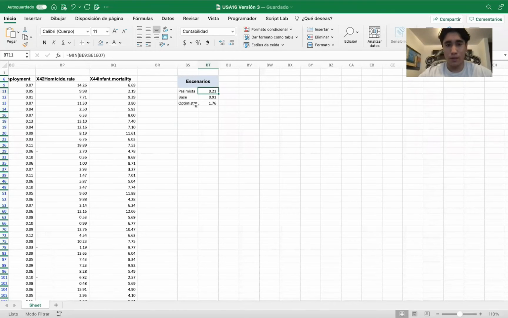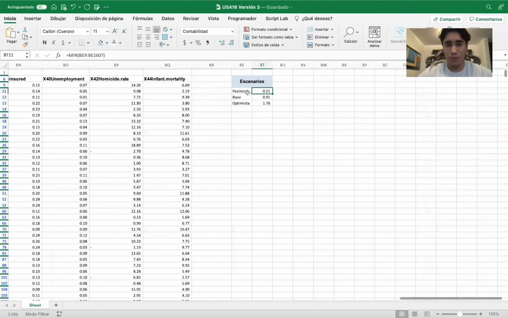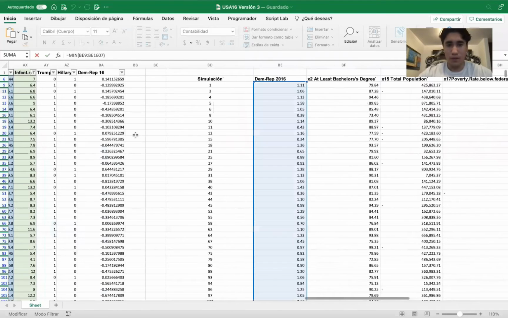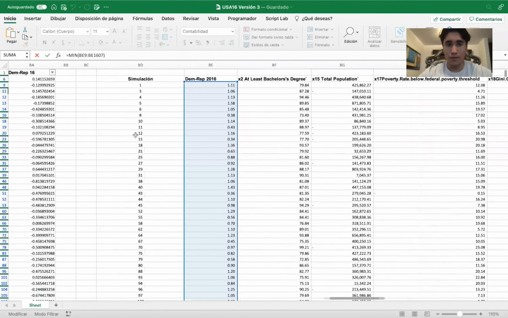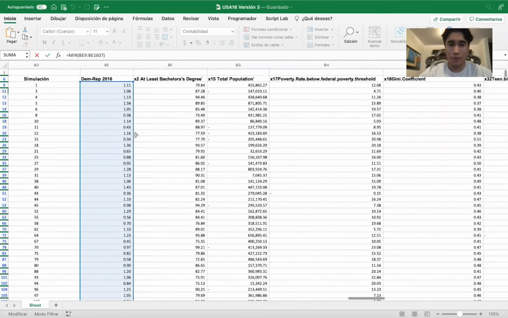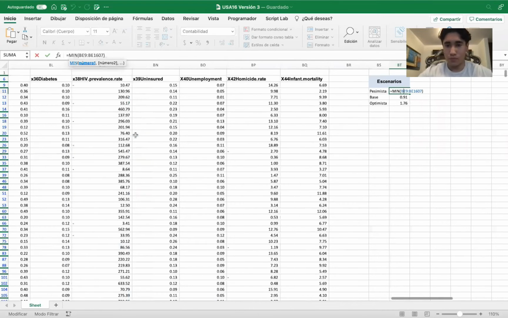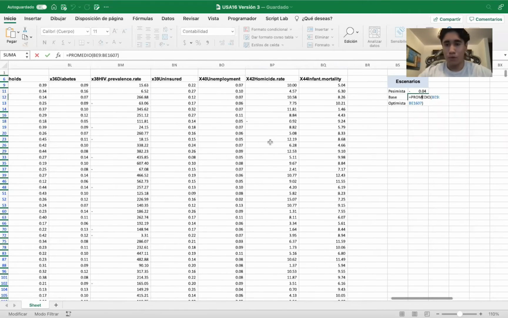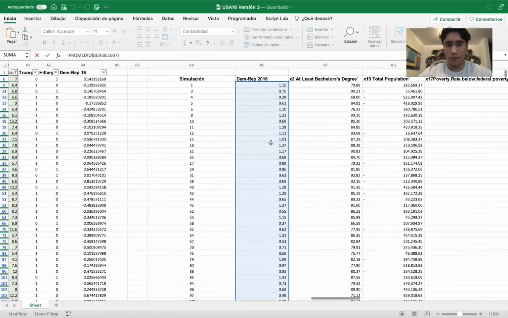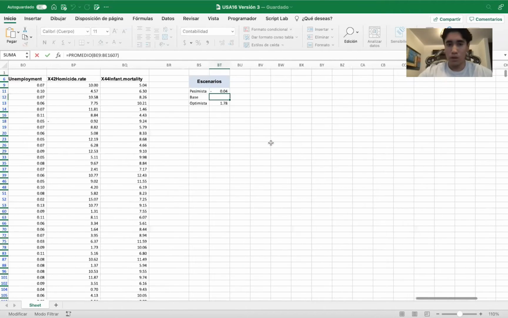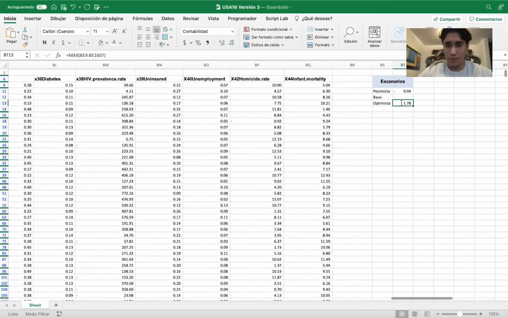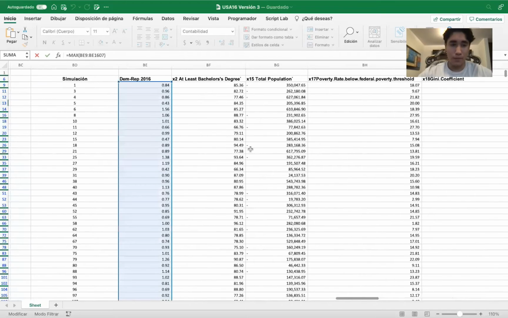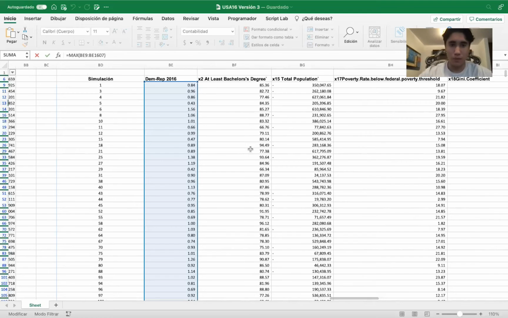And finally, we made three scenarios: one pessimistic, one base, and one optimistic. The pessimistic one we did with the minimum of the data of the independent variables. The base scenario we did with the average of the variables. And the optimistic one we did with the maximum of the variables.